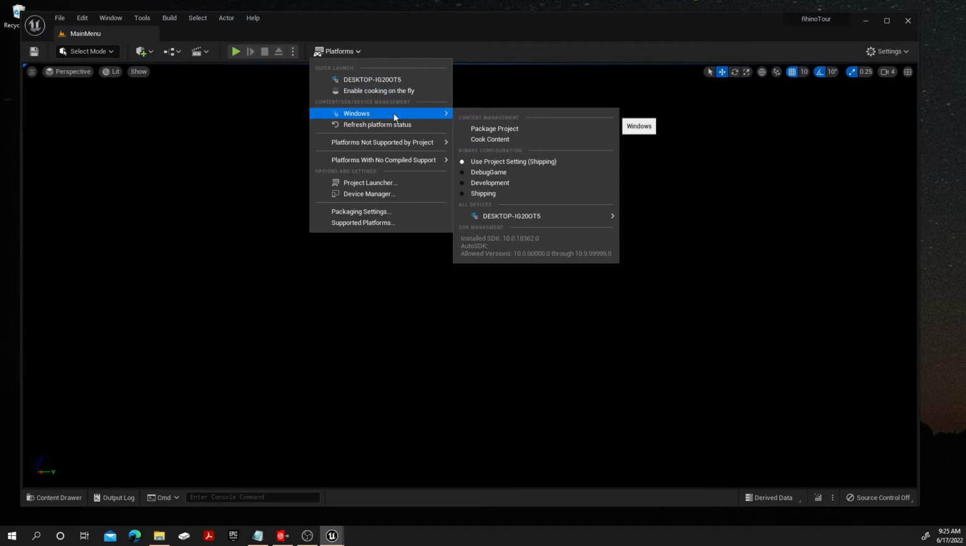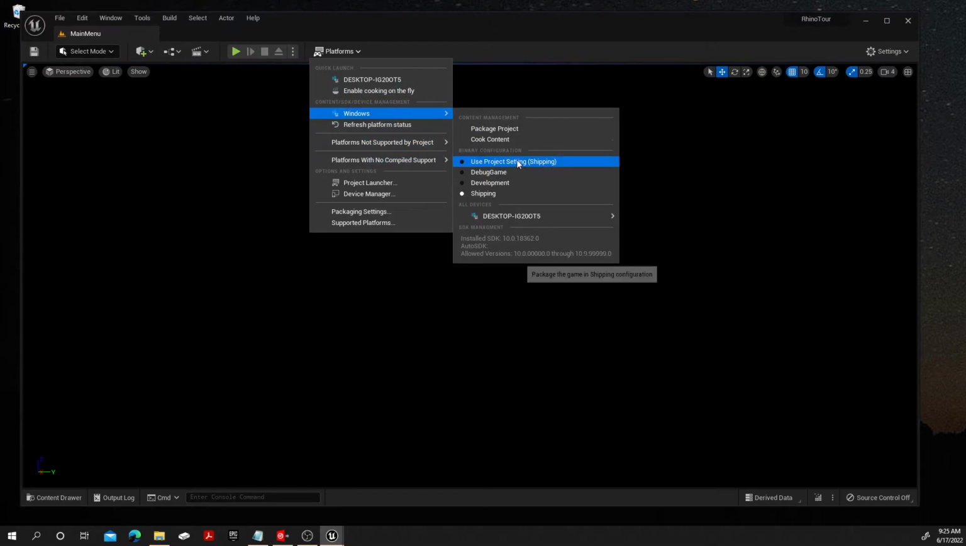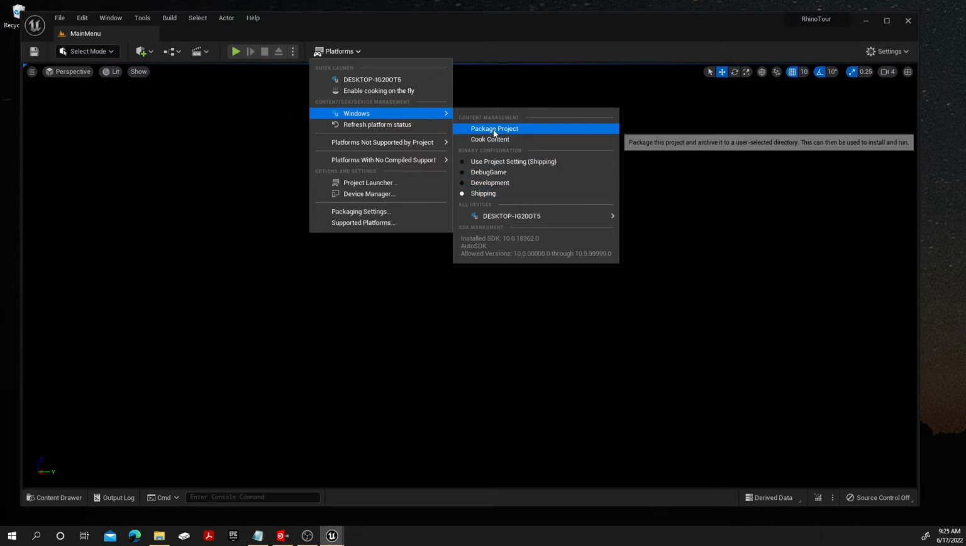I'm going to go to Windows, Package Project, and I'm going to say I want the shipping version. It doesn't automatically set that. You're going to have to say shipping version, because otherwise it'll be big, full of debugging stuff. You don't want that. So I just say shipping. It would have worked under the other because it was already preset to shipping, but I just like to explicitly set it. Now, we haven't cooked anything in here, so this is going to take a while.